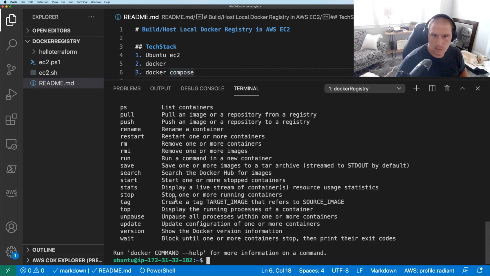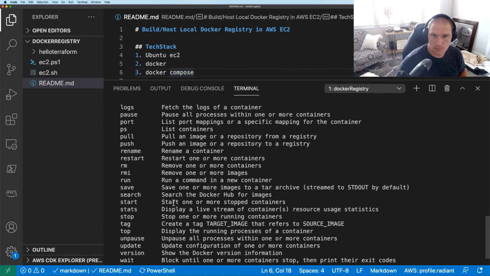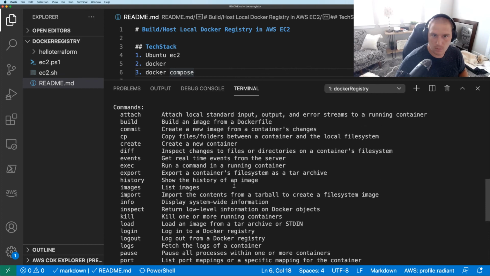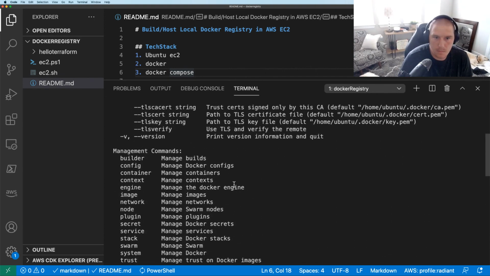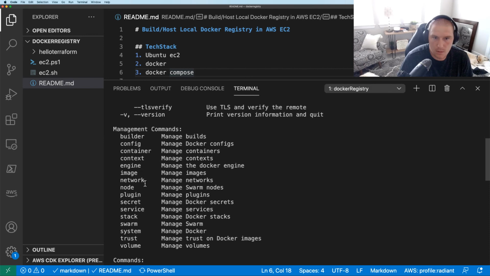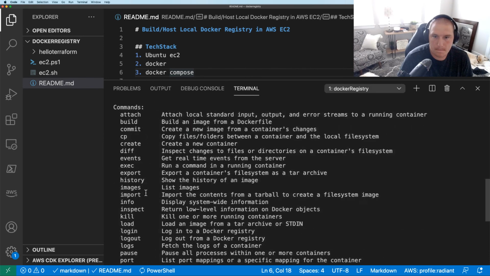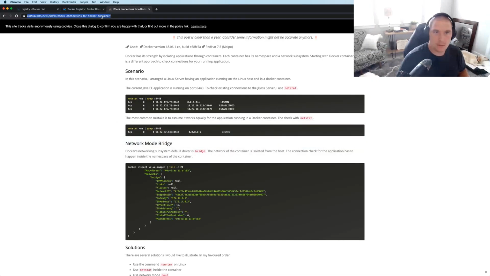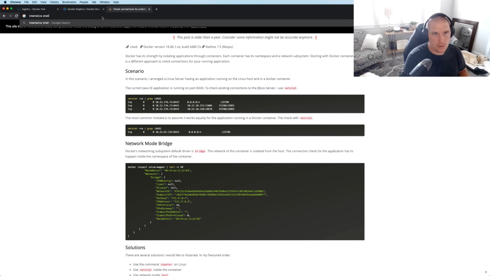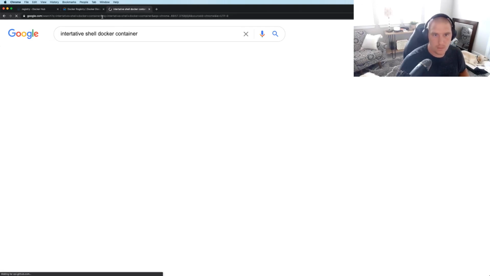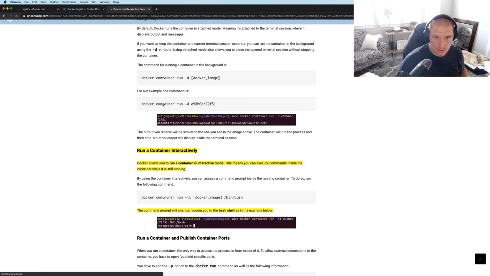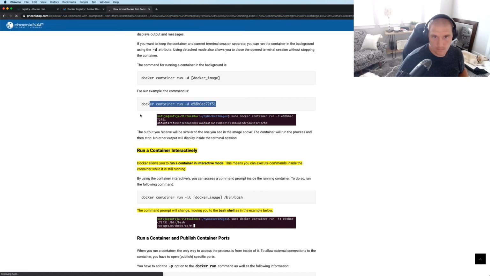All right, so run a command in a new container. No, I think it's something along the lines. Run a command. We want interactive. We want some interactive mode. Okay. Management. None of that is interactive. It might be run. Let's go to the trusted Googles. So we can say interactive shell Docker container. How to use Docker run commands. So we're going to call docker container run, tac D, and then the image. Sweet.